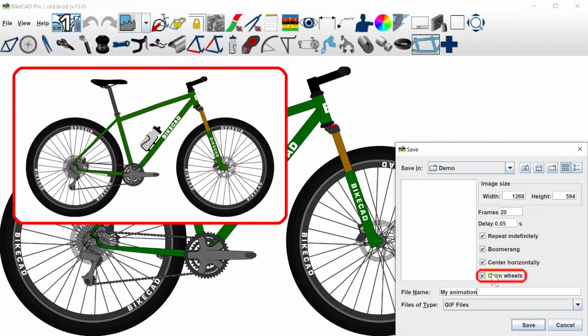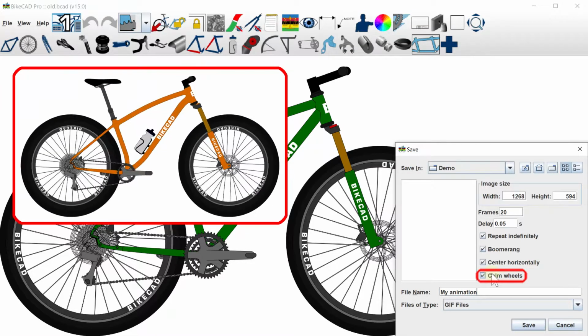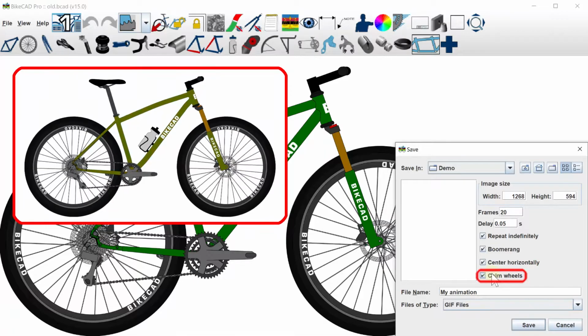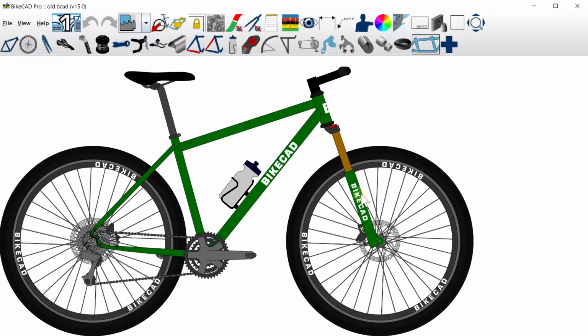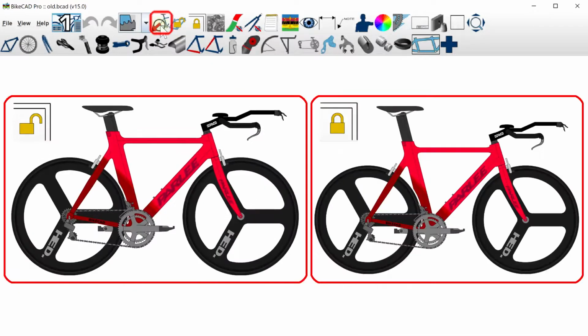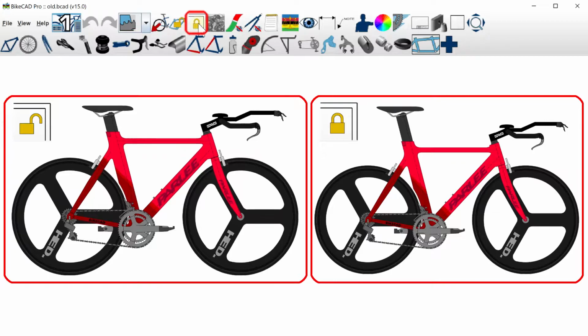The comm wheels option is useful when the chain and derailleur are shown, and we want to morph between different gear ratios. Without it, the wheels will spin erratically. For best results, I recommend clicking the refit button first. Also, be aware that you may wish to lock the scale of the screen before morphing.